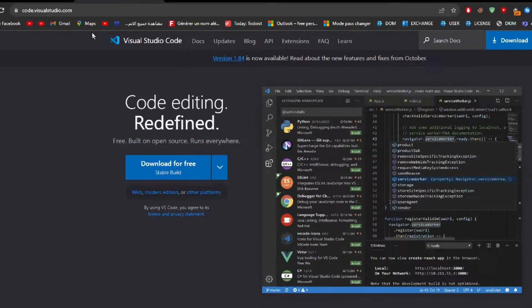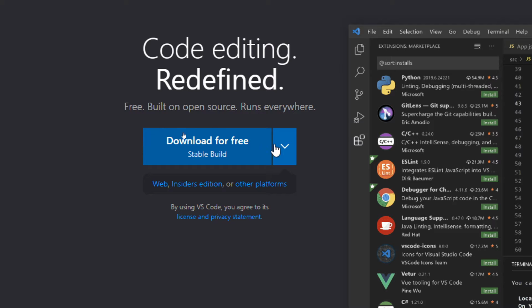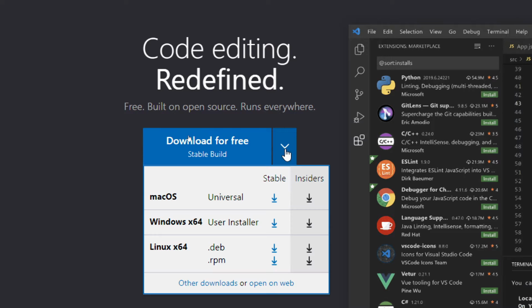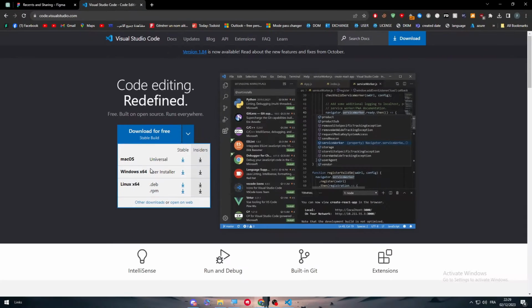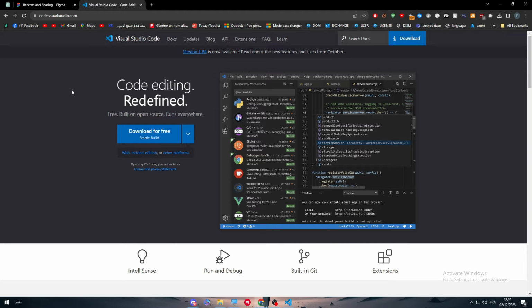So in our case here, Visual Studio Code, I want to download it. So click here to download it for free. And here, simply choose which kind of Windows you have, or which kind of system you have. You can access Mac OS, Windows or Linux, or simply you can open it on your web browser to save time. So this is for Visual Studio Code and for Figma.